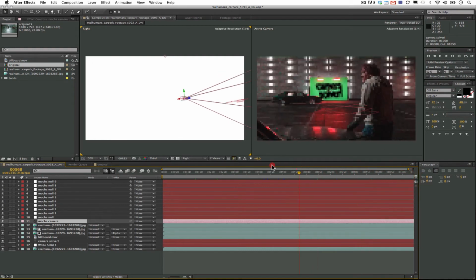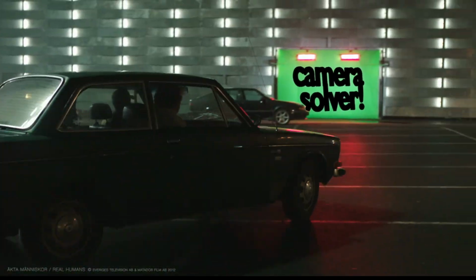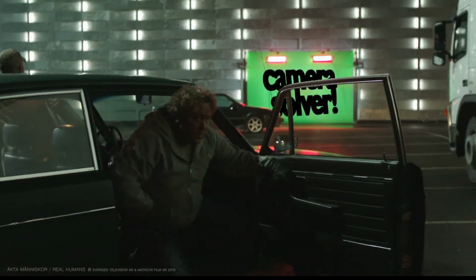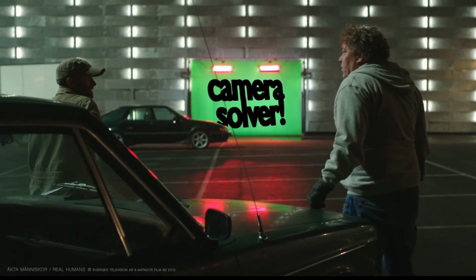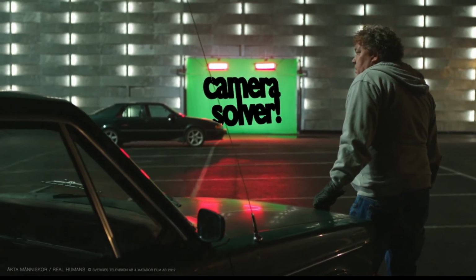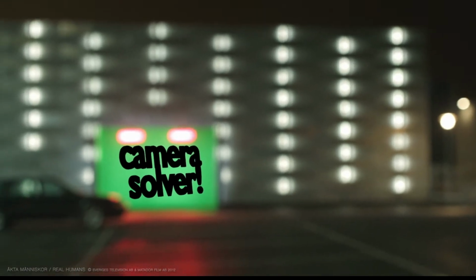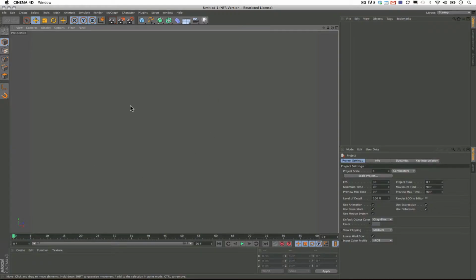So now let's see what my comp looks like rendered out. This is obviously sped up, but you can see that my 3D text fits right in the shot, no problem. I can use this to also insert other 3D objects in the scene other than text, such as a Cinema 4D model. So let me talk a little bit about how to do something like that, and then I can composite it back in After Effects. So I'm going to go over to Cinema 4D.